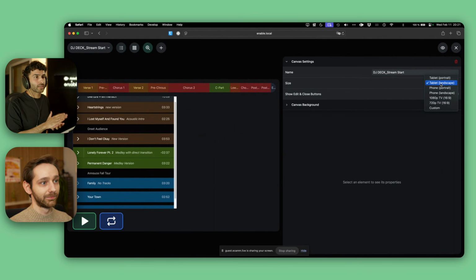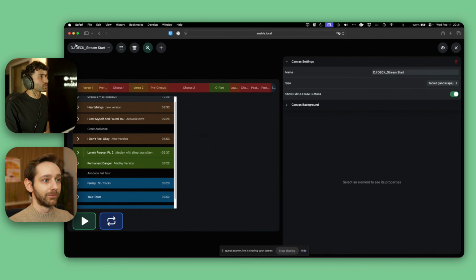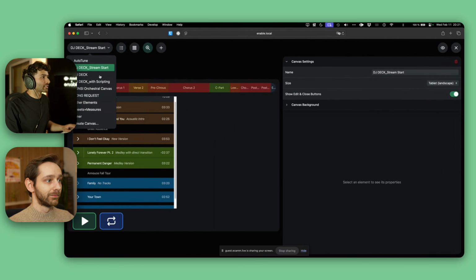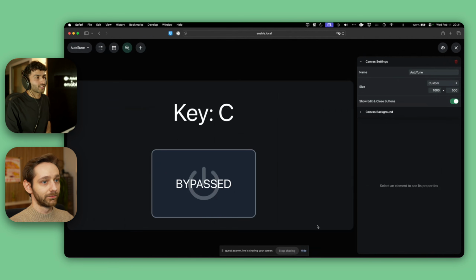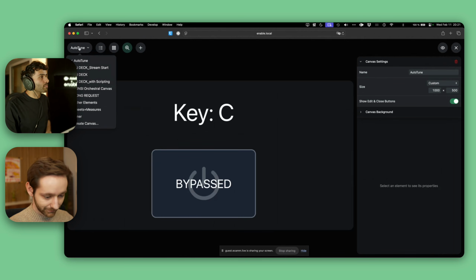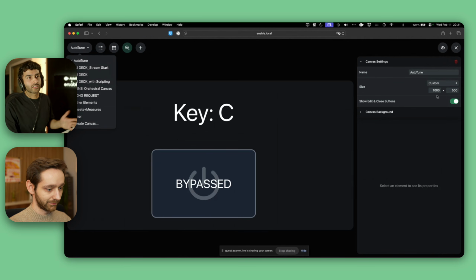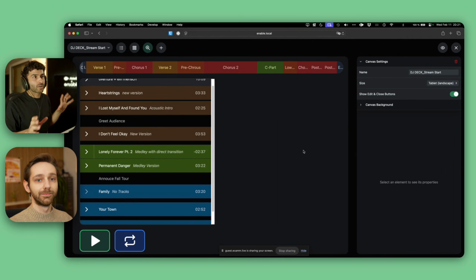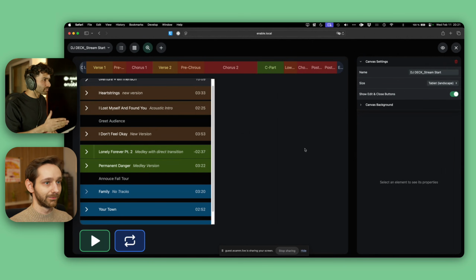Obviously tailoring them to whatever device you're using. But also, just as a little sneak peek, we'll look into this later, I set up a little auto-tune canvas, which shows me my key and the bypass state of my auto-tune plugin, and I've shaped it to be this 2:1 ratio. However you want to use it, you can get really creative. But let's dive in. Let's look at what we're actually going to do here.